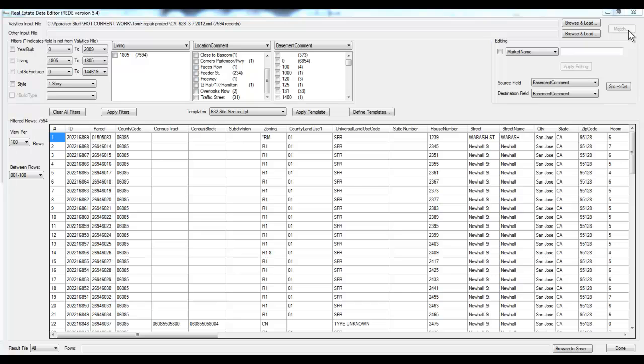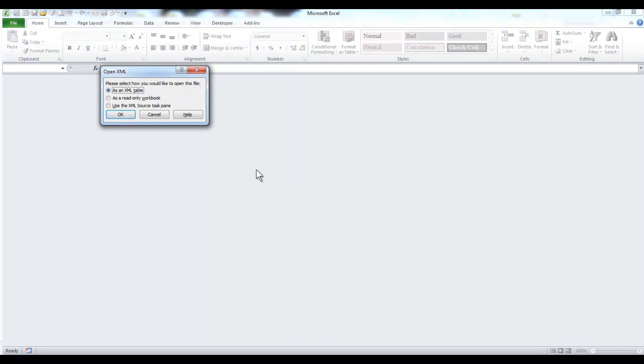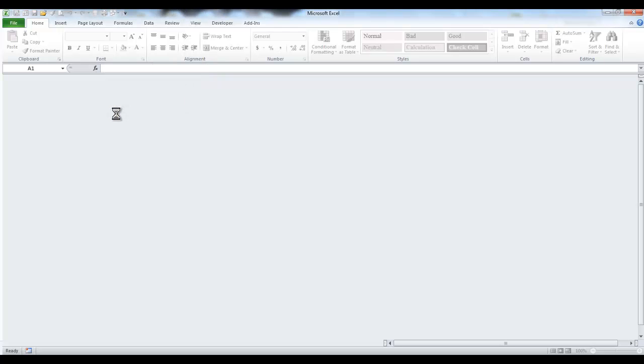So what I started from then was his file that had all the changes he wanted plus the one he didn't. I downloaded that zone from Validix again and then opened it in Excel. So this is the XML file that has the correct size of the homes, the correct living area. So I'll open that. As usual, Excel will say, how do you want to open this? And we'll say as an XML table. And it's going to open it up.